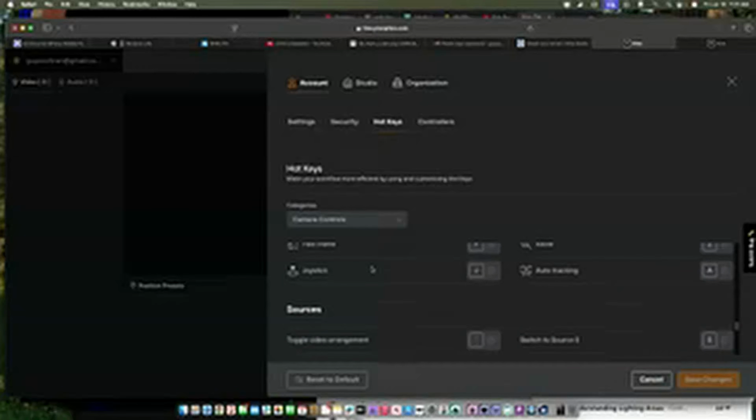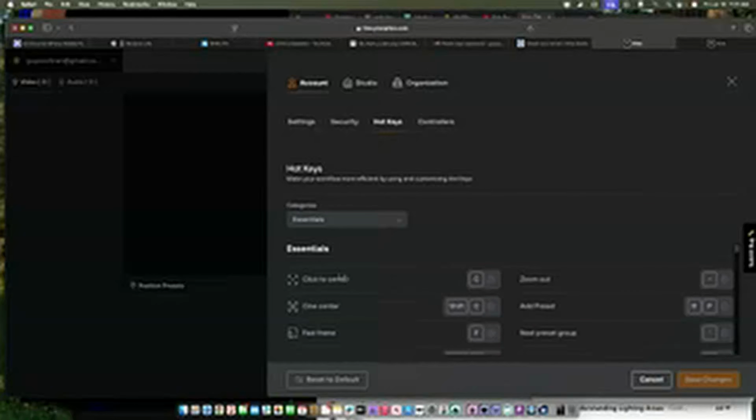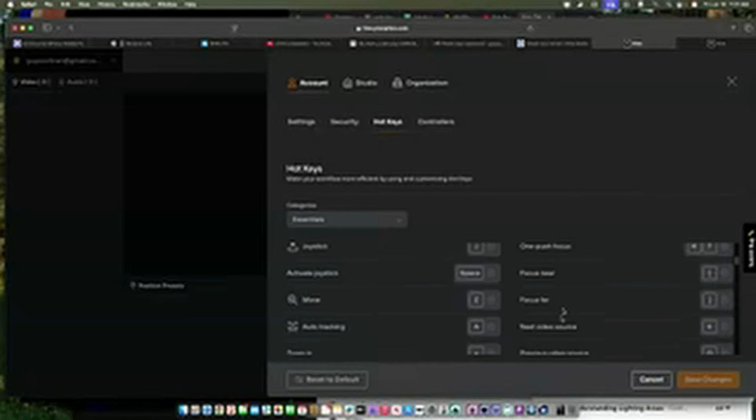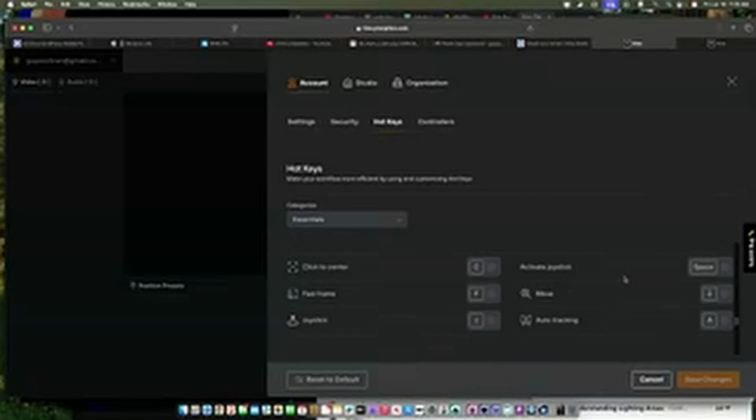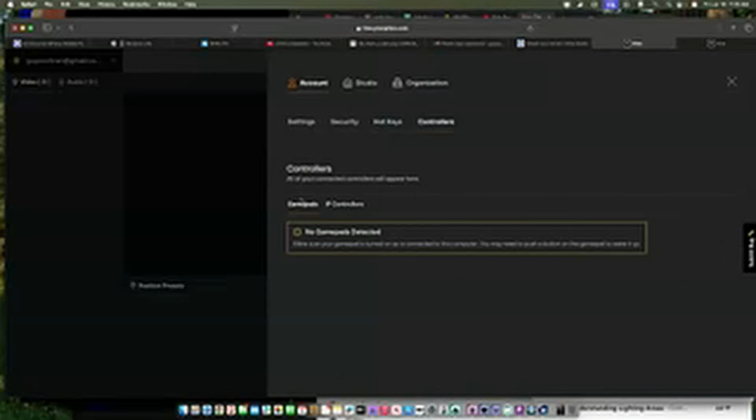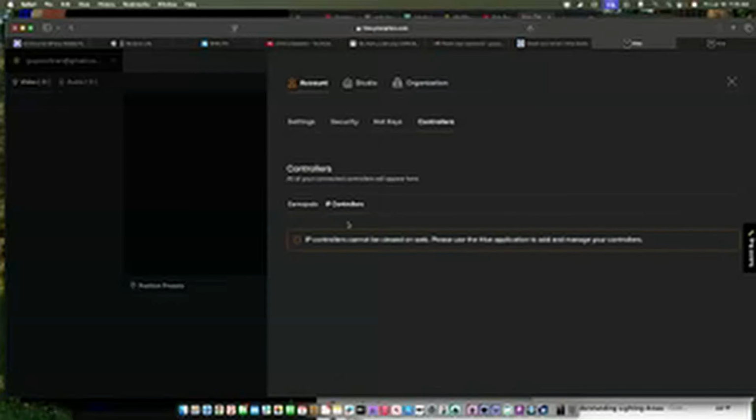So you could set these to whatever you want, or they're already defined hotkeys. On the essentials, you can see there's click to center, cine center, zoom out, add preset, focus near, focus far, all these presets. And then you could also add your controller. So if you have a gamepad, you could control it that way. If you have an IP controller with the bridge connected, then you can.